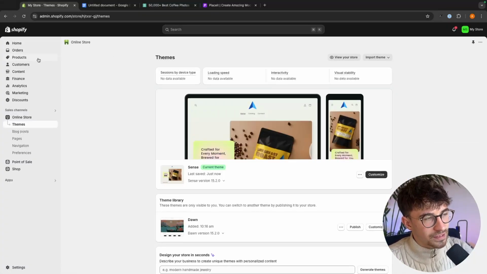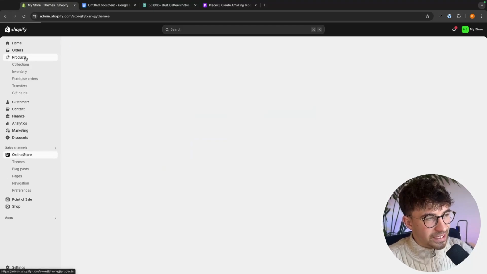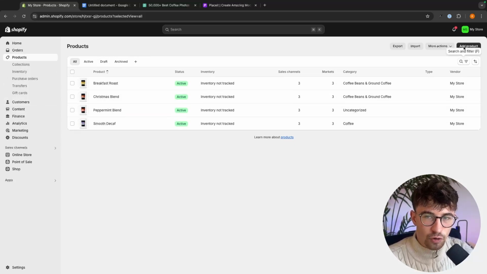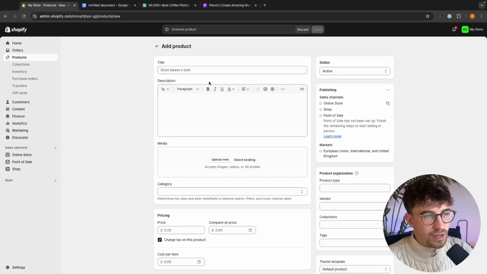And over here on the left hand side, we can see the products tab. So we can go ahead and click into products right here. And by default, you shouldn't have any products in here. All we need to do in order to add products is click on add product in this top right corner, and then we can go down and add the product into here.